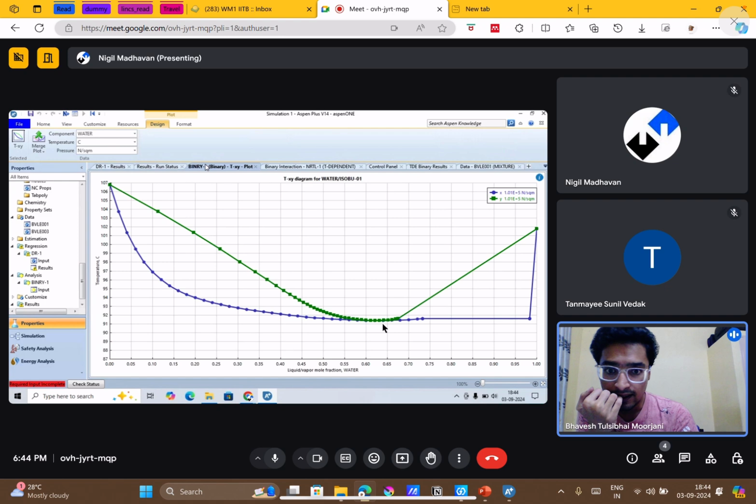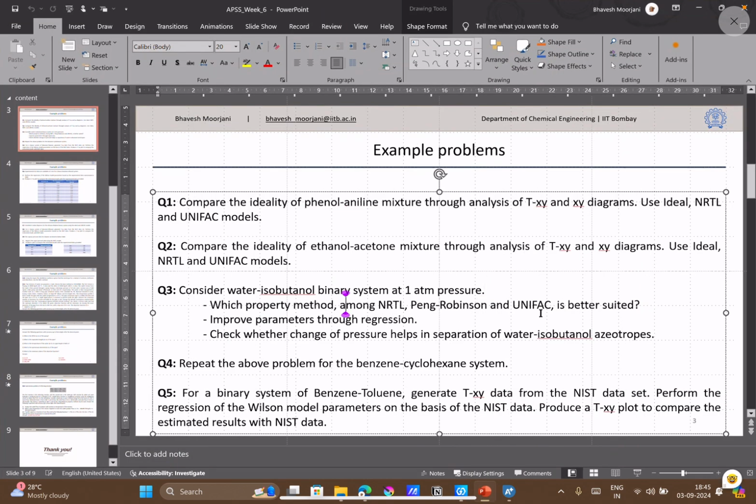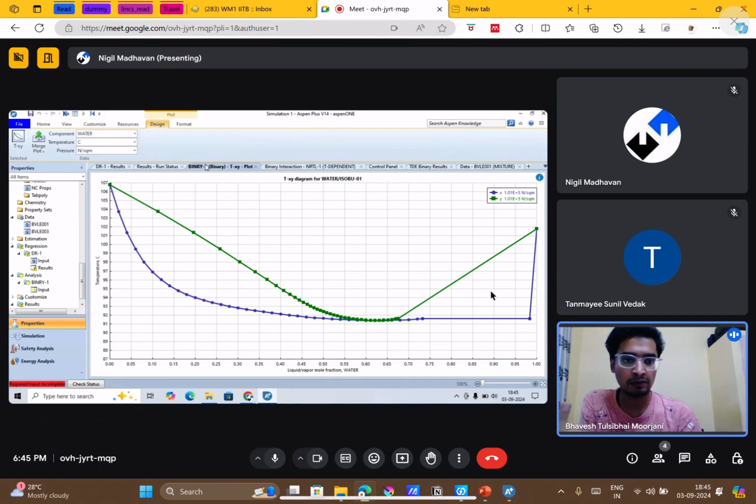So see, there is again improvement over the left hand side of the curve, but the right hand side is still not matching. So this could be some limitation of the Peng-Robinson equation of state itself to match the system property of your water and isobutanol. Then in that case we can look for the other methods, NRTL or UNIFAC, whether they match the experimental data or not. Since in our question what has been asked is which property method among NRTL, Peng-Robinson or UNIFAC is better suited. So what we will do, we have seen that with Peng-Robinson we tried to improve these two parameters also, but it's not exactly matching with the experimental trend. So rather we will first now see whether the UNIFAC method or NRTL method is giving better results or not. So instead perform a new binary analysis with the UNIFAC method.